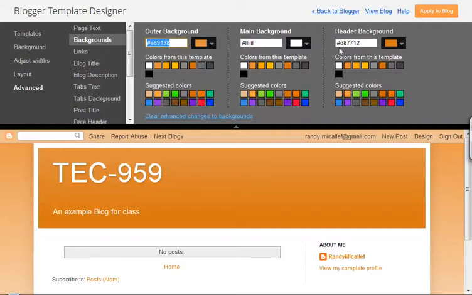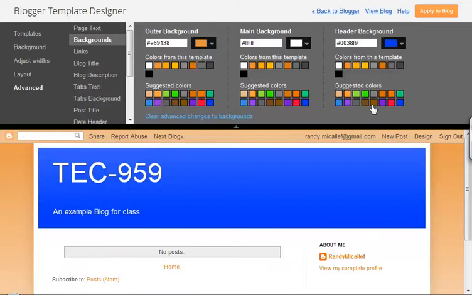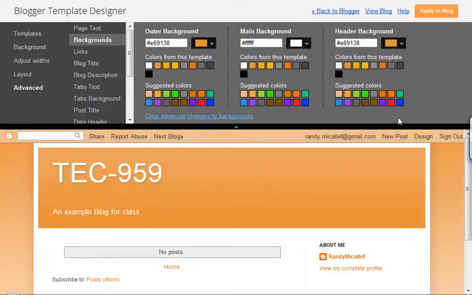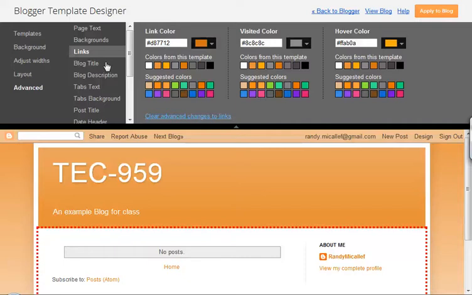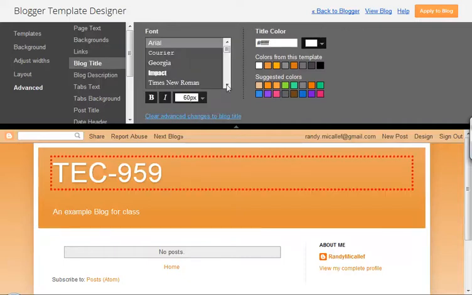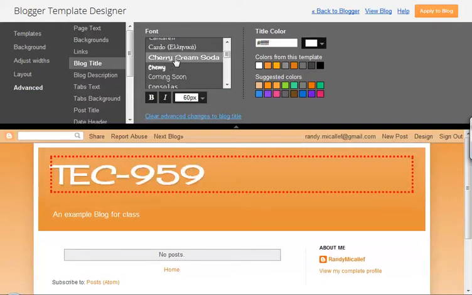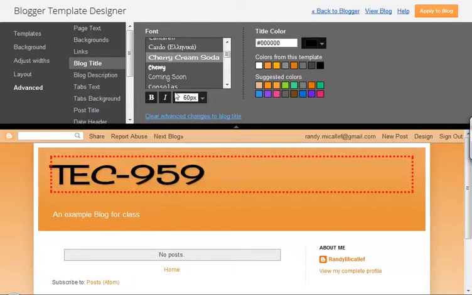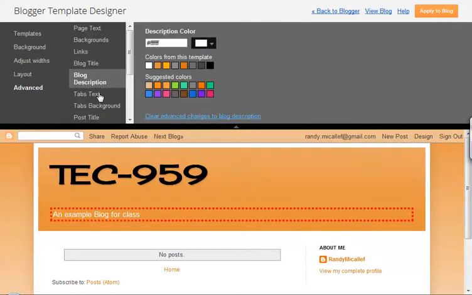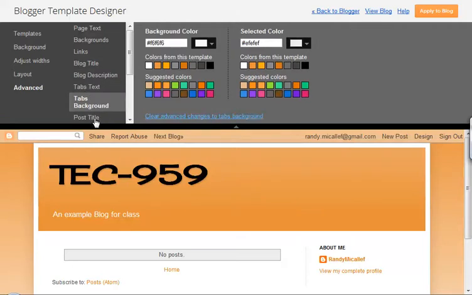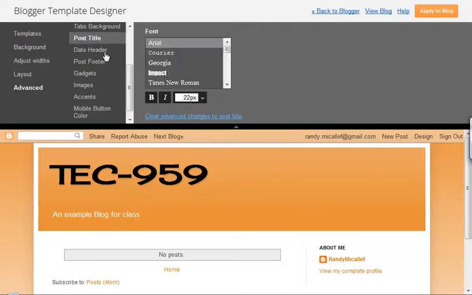The main background, the header background, say I want to go orange on the outside and blue from this, I can go ahead and do that. I can do the same color. I can go through and color what I want my links. I can change the text, and what I want. I'll go with cherry cream soda, and I want it to be black. So that I can do that. I can go through and make it bold. So you can see there's a lot of opportunities to go through and edit the fonts, the footers, all the different things that you can imagine.